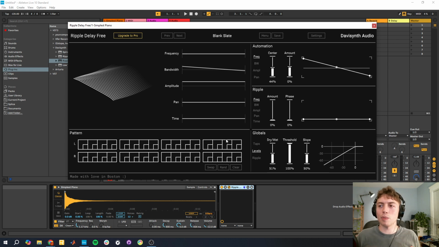That's the pattern view. And what you've been seeing me play with is the levels here in the global view. So dry wet controls the amount of dry signal, that is, the signal coming into the plugin, and mixes it with the signal that the effects portion of the plugin is producing. Now if you have a bunch of delay taps, these echoes on top of each other, the sound can build up a lot, and that can cause clipping.